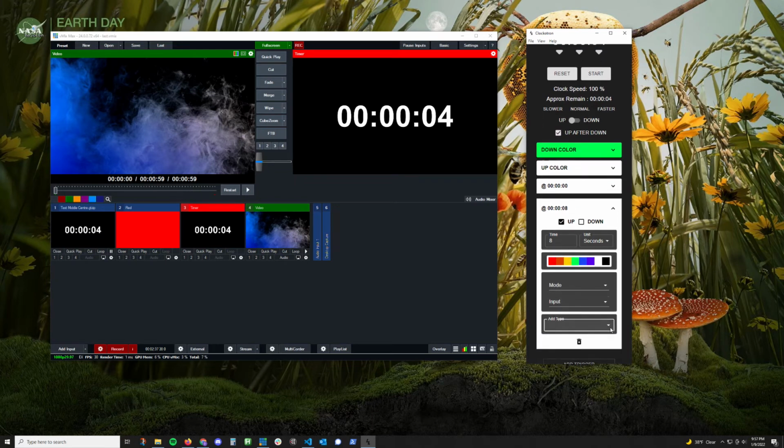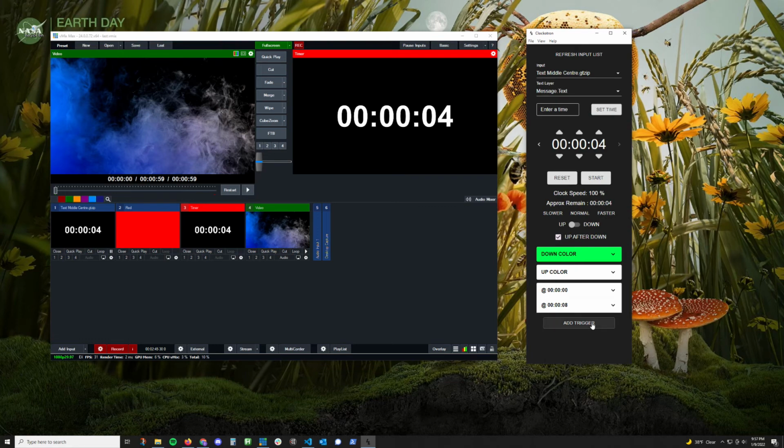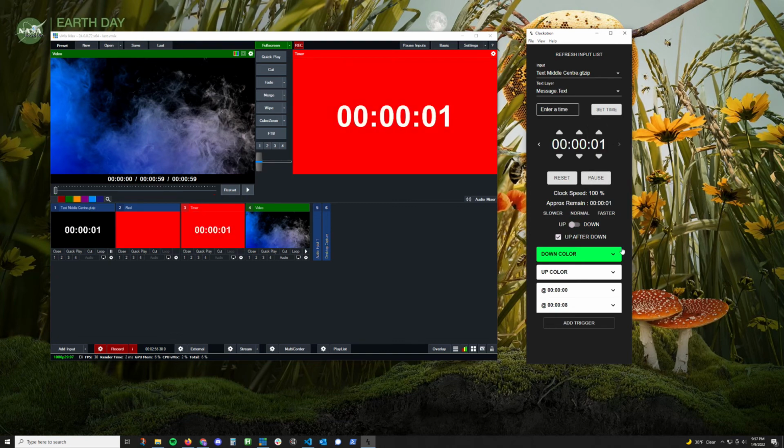Type play pause. The mode will be play. The input for this will be the video. You can close that. Okay, so let's toggle to down here. Start at 5. Then at 0 seconds, that background gets toggled, the color changes, and it starts counting up. And then at 8 seconds, the video plays.